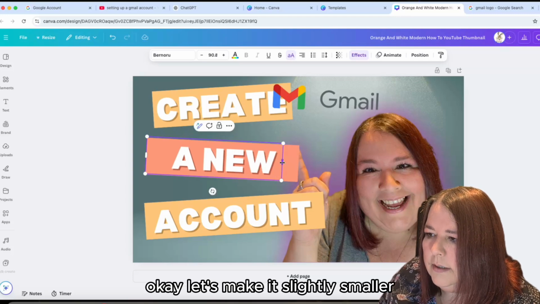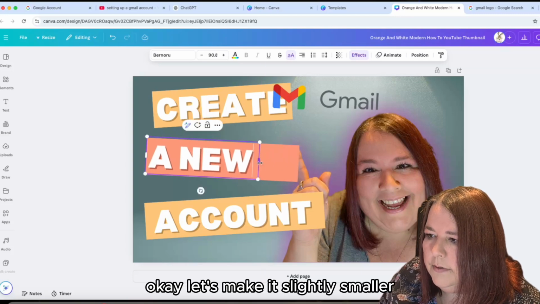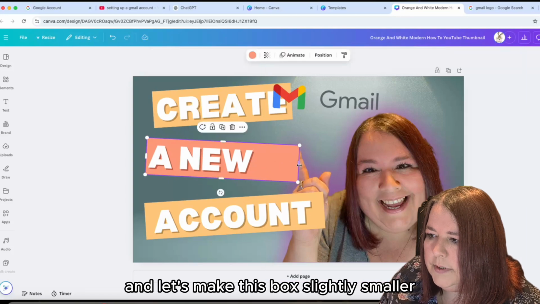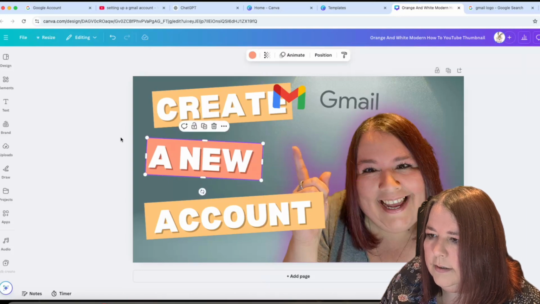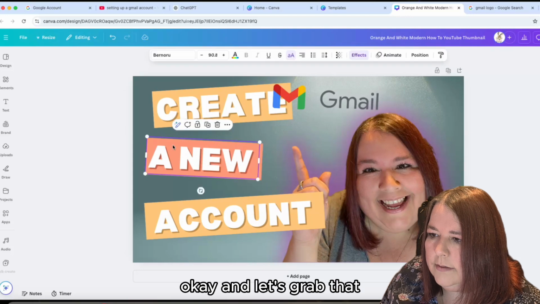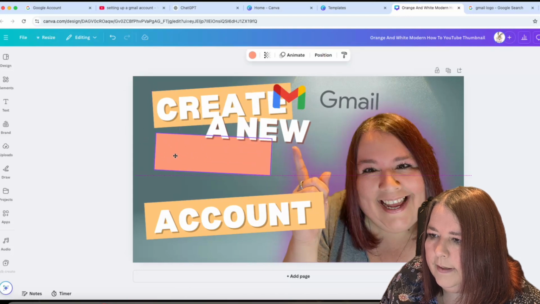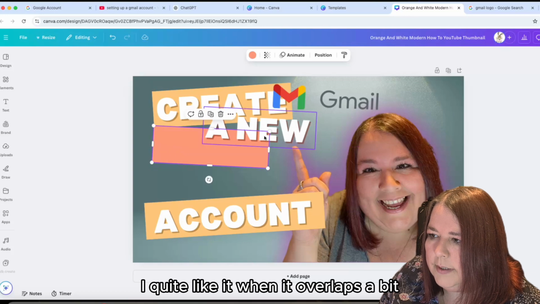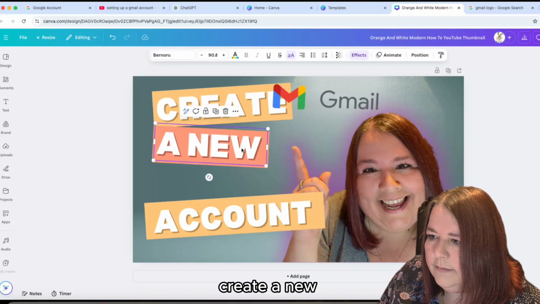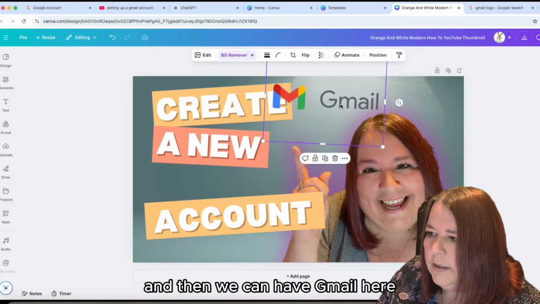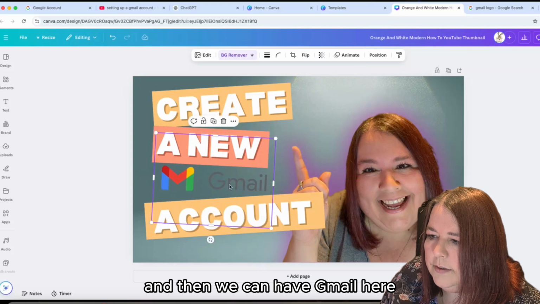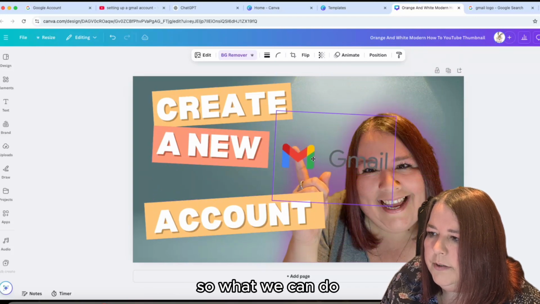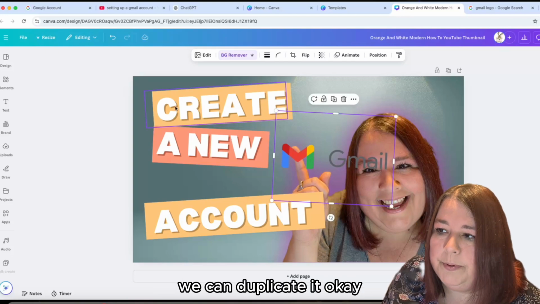Right, okay, let's make it slightly smaller. And let's make this box slightly smaller. Okay, and let's grab that and move it here. I quite like it when it overlaps a bit. Create a new, and then we can have Gmail here, but we need a box. Okay, so what we can do, as there's already a box there, we can duplicate it.